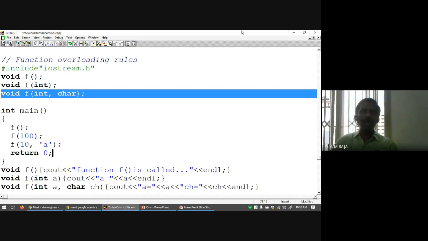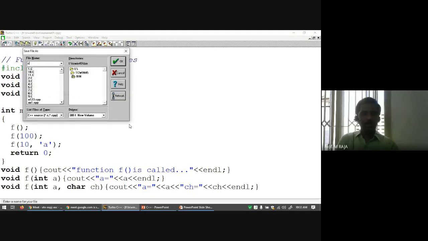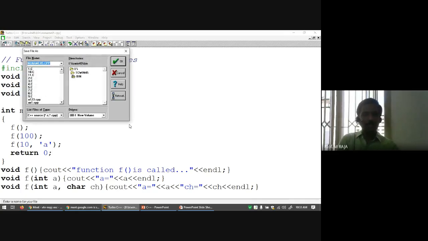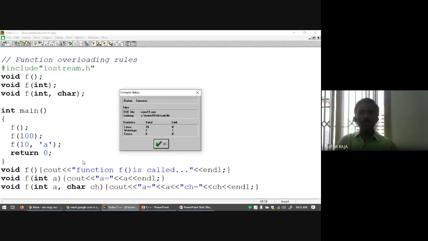Let us save the file. File, save. The previous file name is CEXX14, I think. Let us try. 14 is already available, so CEXX15. Compile the code with F9. I have pressed F9. The compilation has succeeded.